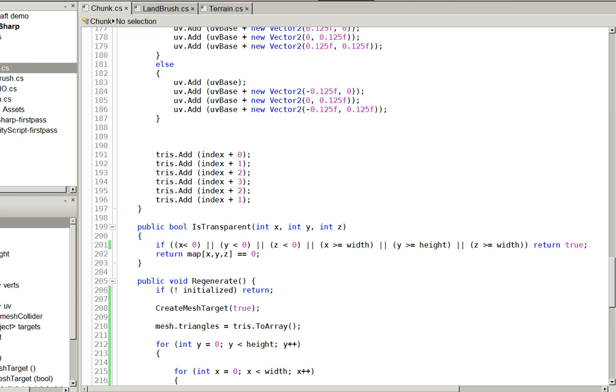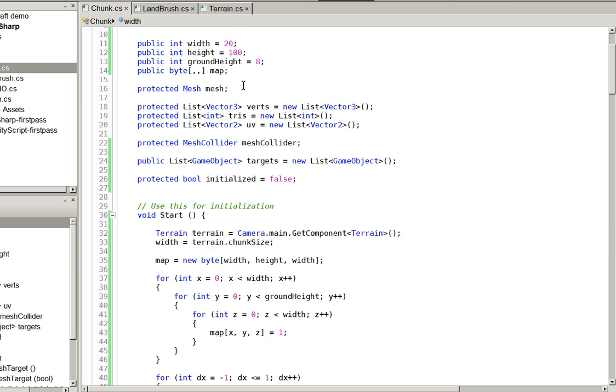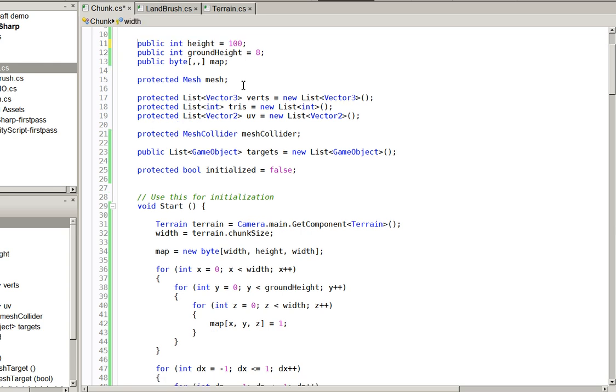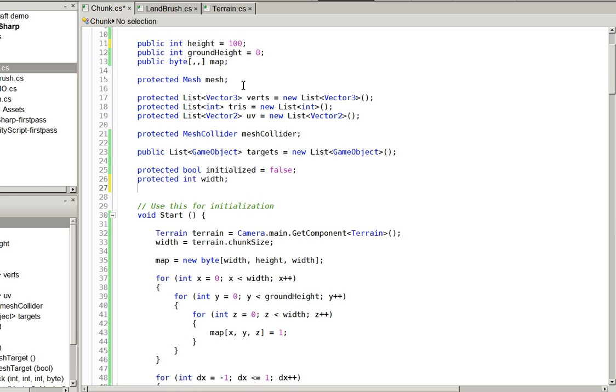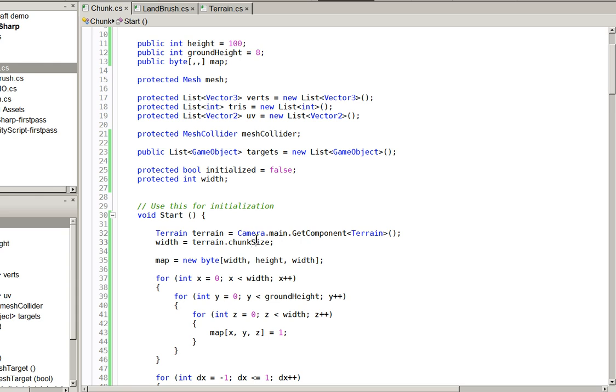Let me take a look. Oh yeah, this one. Previously, our width had been defined right here. Now, our width is still here, but we don't want to actually use it. So let's go ahead and change it to a protected int, so that it can't be set. We don't want our chunk width to be defined at the chunk level. We want our chunk width to be defined by the terrain. So what we do is when we start up, we actually assign our width based on the terrain's chunk size.